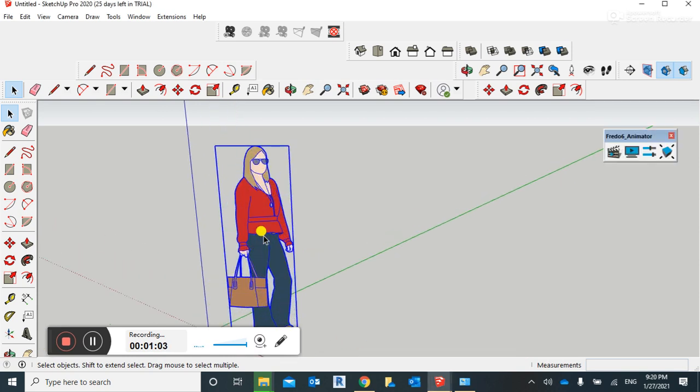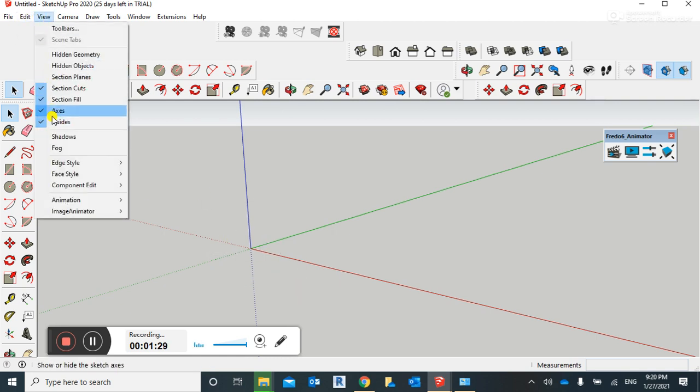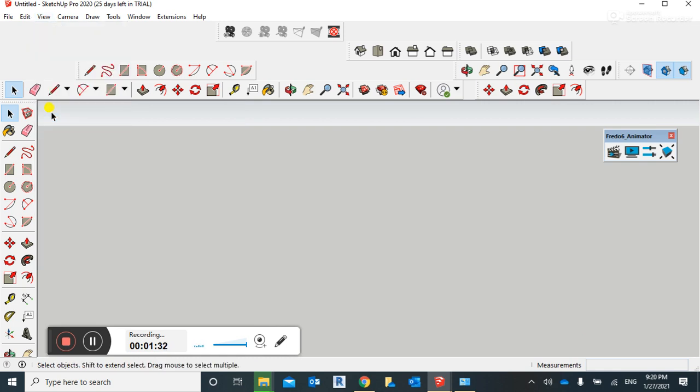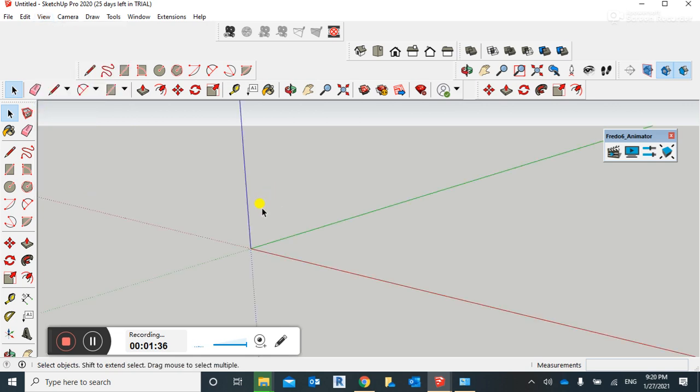We can select and delete this. Guys, these three axes are used in this software. The red color shows the x-axis, the green color shows the y-axis, and the blue axis is showing the z-axis. We can hide this entire axis from here, view and uncheck the axis, and we can bring it back, check, and it comes back.